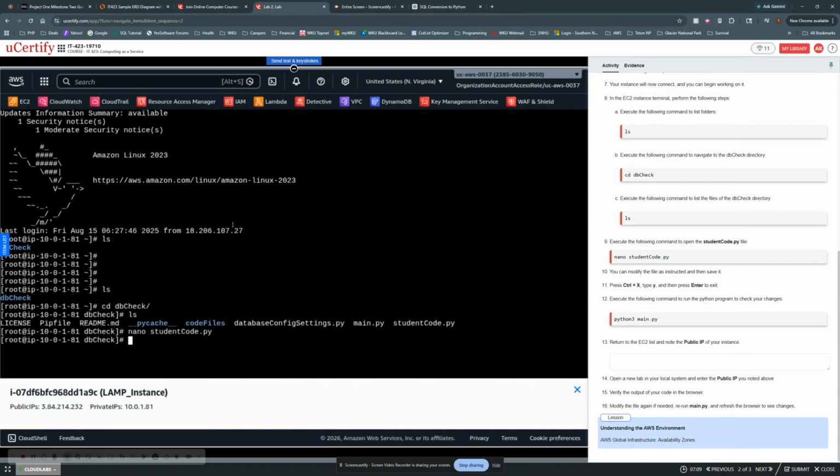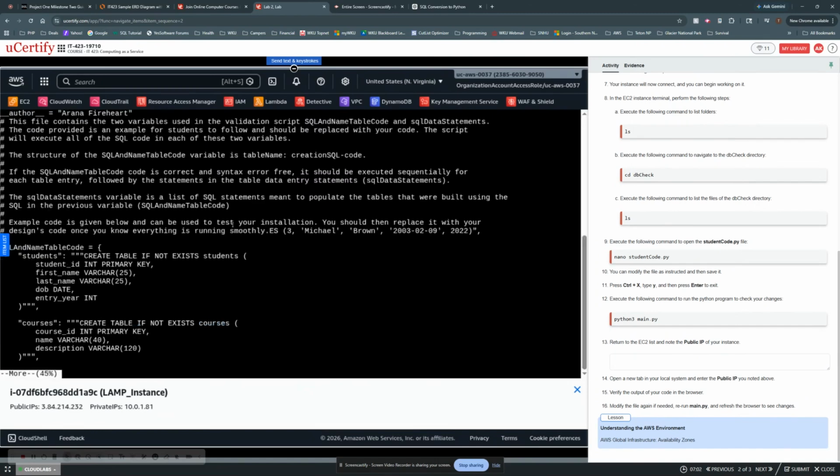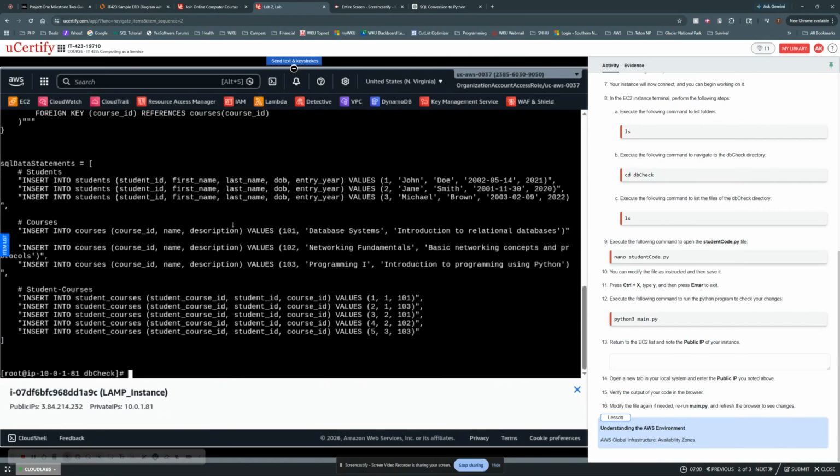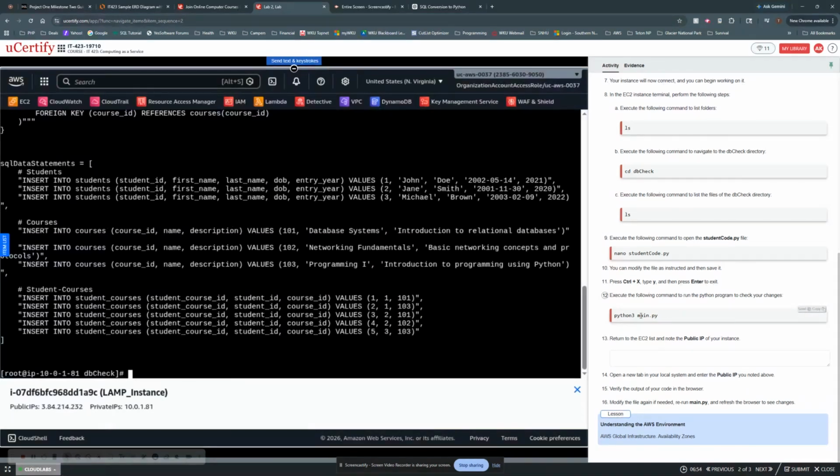And what we can do to confirm it is say more student code py. And you can see that our file is still there. Okay, so now we're ready to go ahead and actually run our code. And this was provided for us as part of the course. So we're going to say Python 3 main.py.